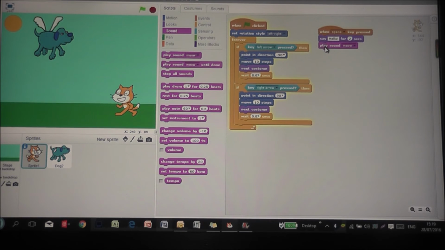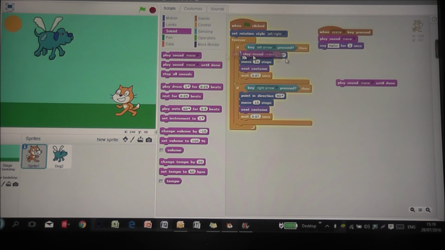But the thing is, as I said with the pointing direction, we want to put it above the hello block so it functions before we say hello. Now there are two, this is kind of complicated and I want to address this now before we address it later: the play sound and the play sound until done.